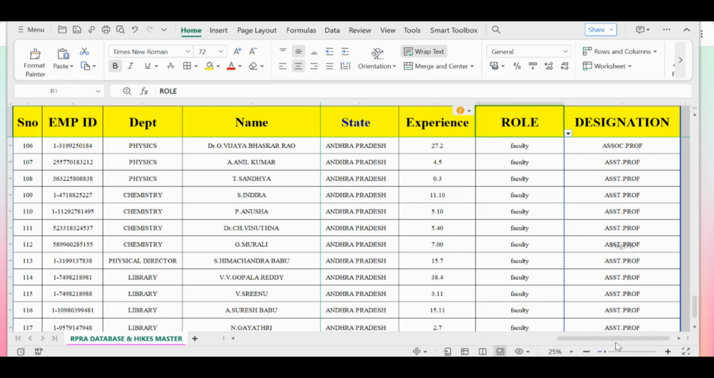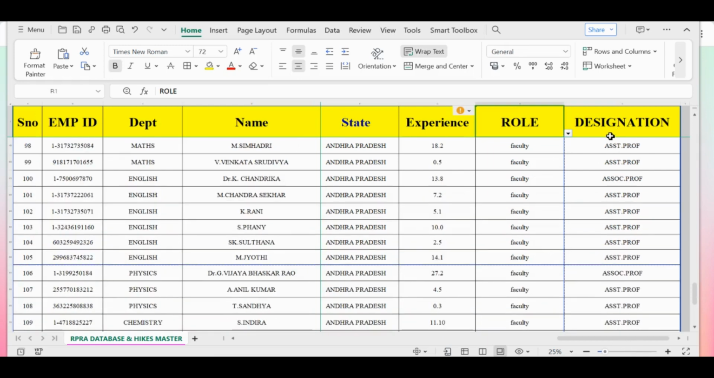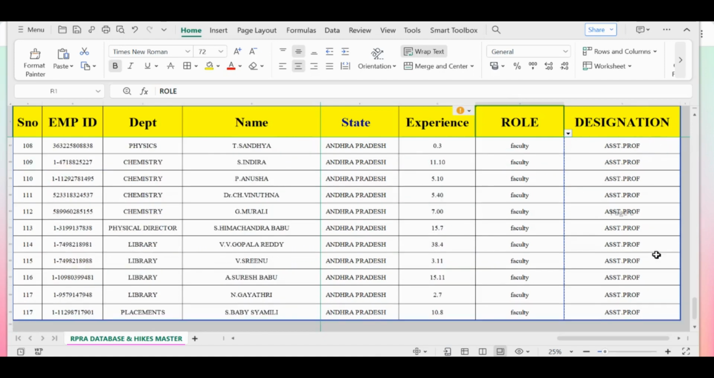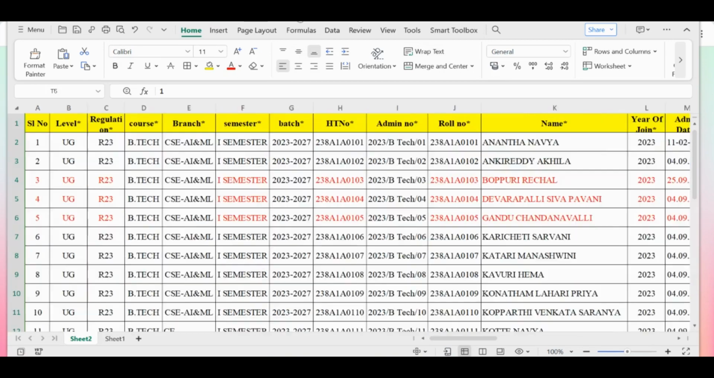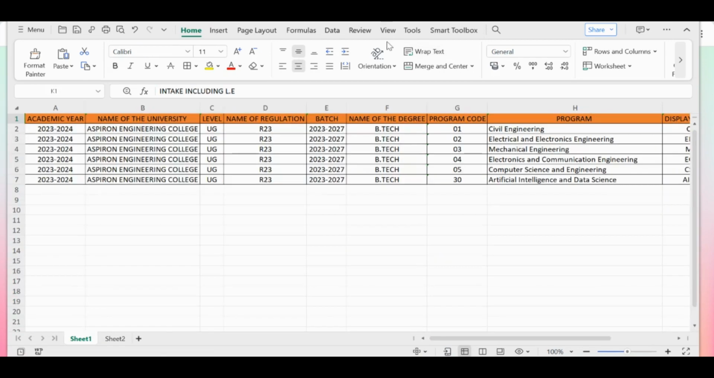And in the role, give their role, if it's the faculty or the HOD. No, give the role of the faculty here, and the designation of them, assistant professor. So this is it for the Excel uploads given in the additional controller 1 of exam cell software.